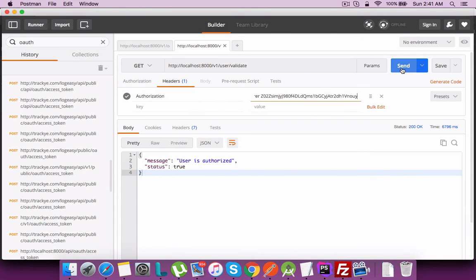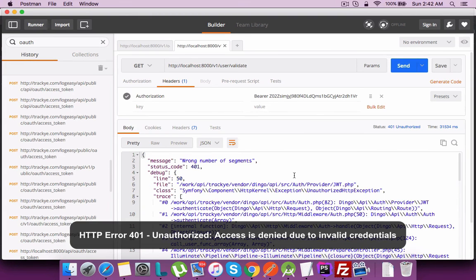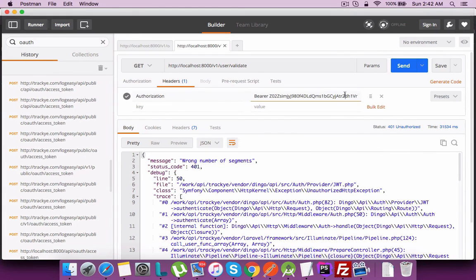If we make a modification to that token, we should ideally receive a 401, which is access denied for that specific token. So that's also working fine now.